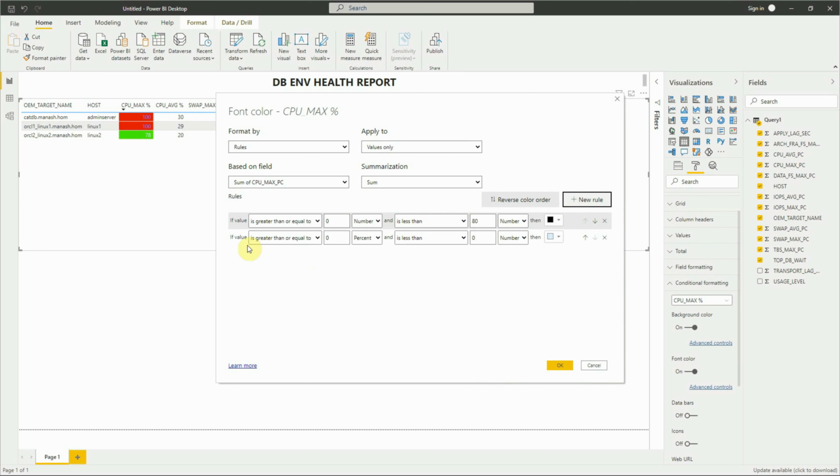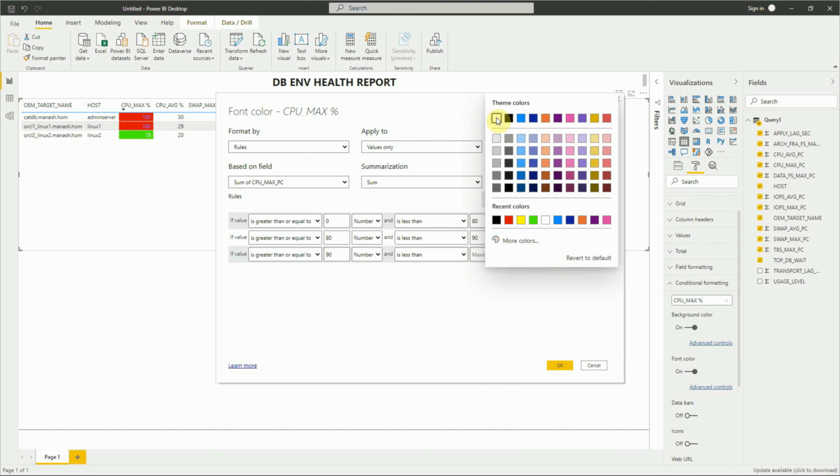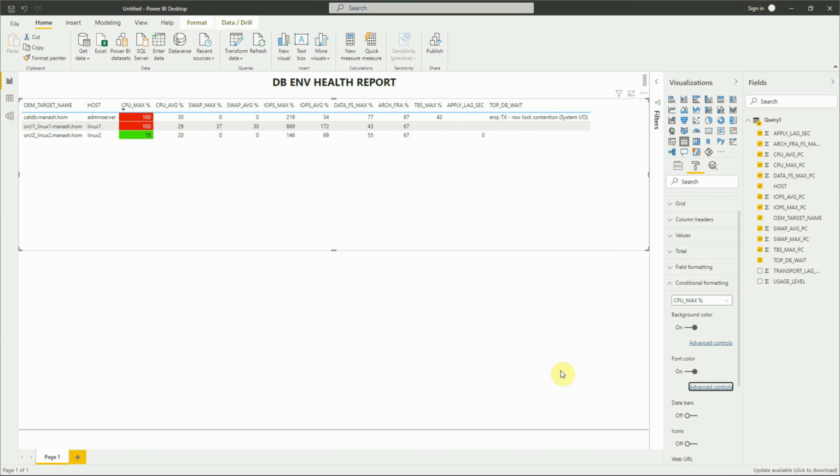Add a new rule. If the value is greater than or equal to 80 and less than 90, number, then also the font color will be black. And a new rule, if the value is greater than or equal to 90, number, and less than or equal to a maximum number, then the font color will be white. And now we can see that the values and the cells are more distinct now.